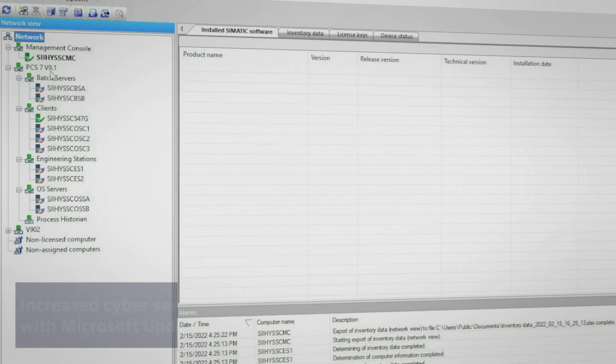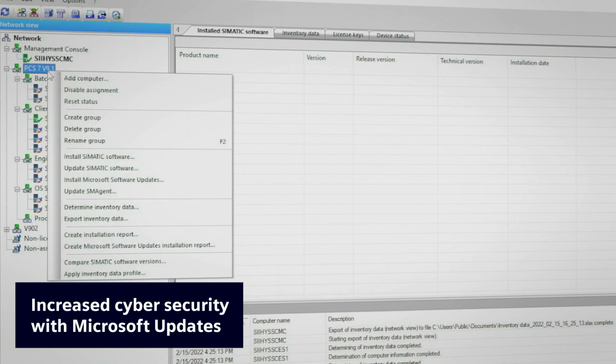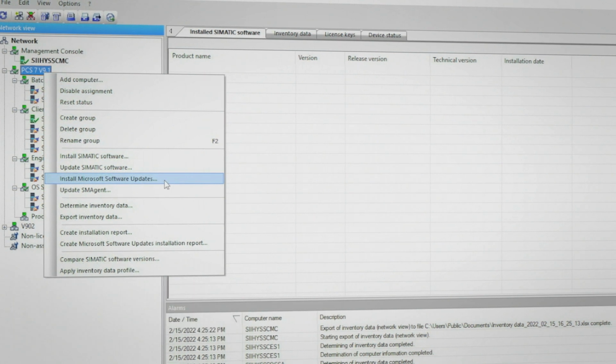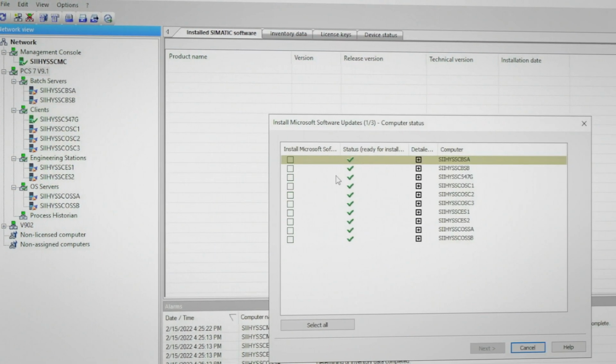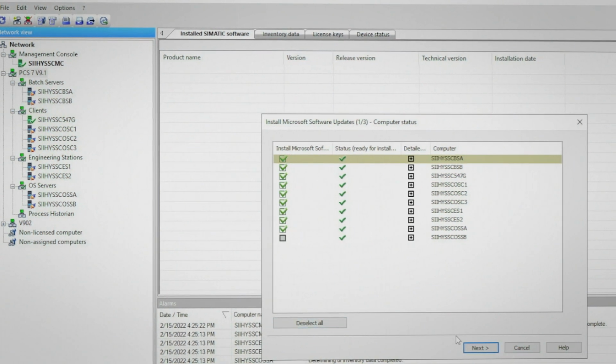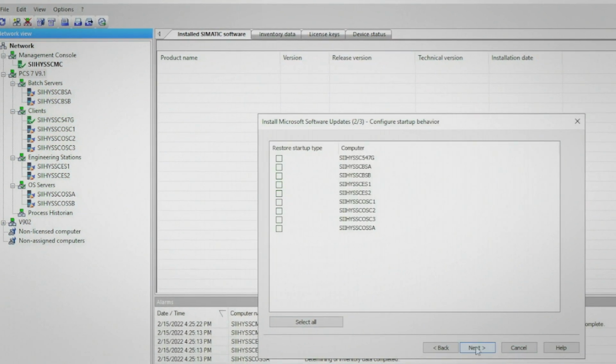Did you know that the Simatic Management Console can also increase the cybersecurity of your PCS7 system? As of PCS7 version 9.1, the Management Console allows the user to deploy Microsoft Software Update installations. The Microsoft Software Updates are remotely deployed from Windows Server Update Services to Windows Update Agents on each target computer of the Simatic Management Console.